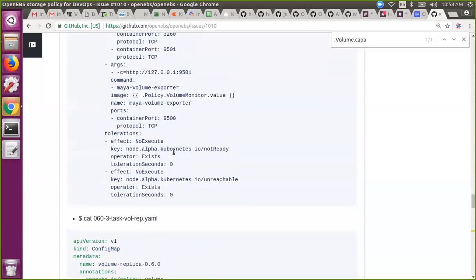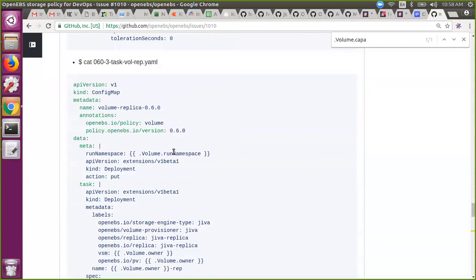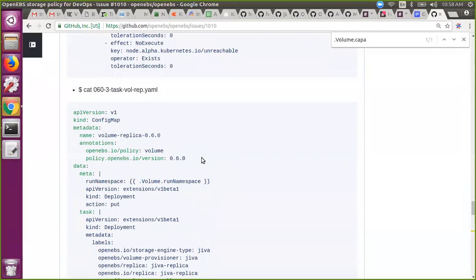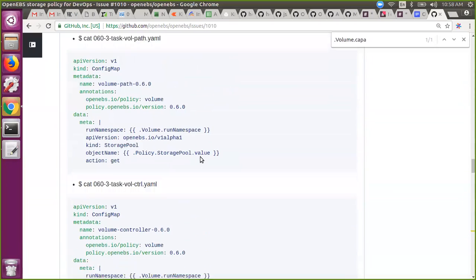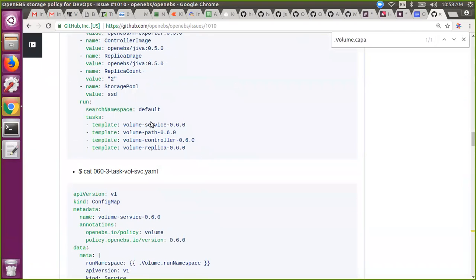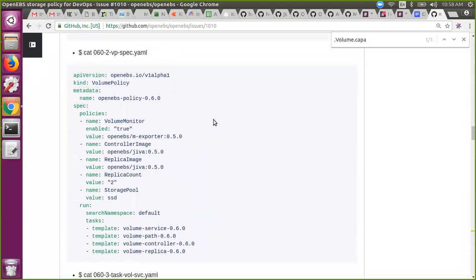I think I will overshoot the time. Let's see. We'll go to the volume policy a little bit, and then I'll come back to that. Okay, so if you see, we are here in the volume policy, right?